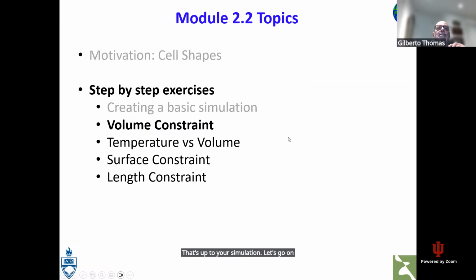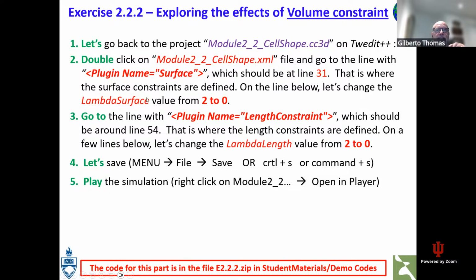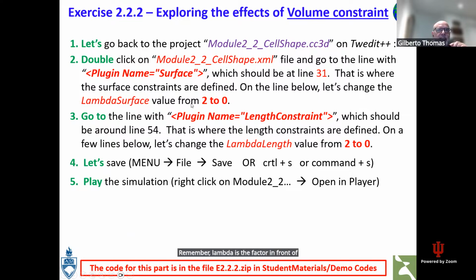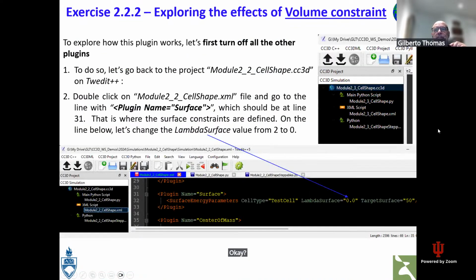Let's go on. So now let's build a simulation only with a volume constraint. Again, you can use the same simulation you have, but you can start from scratch. Here is the simulation. Go back to the simulation you have, and then you are going to put 0 to both lambdas, surface and length. What does that mean? It means that we are turning off the plugins. Remember, lambda is the factor in front of the energy term. If it is 0, there is no energy. So it doesn't contribute to your simulation. Okay? So how do you do that?